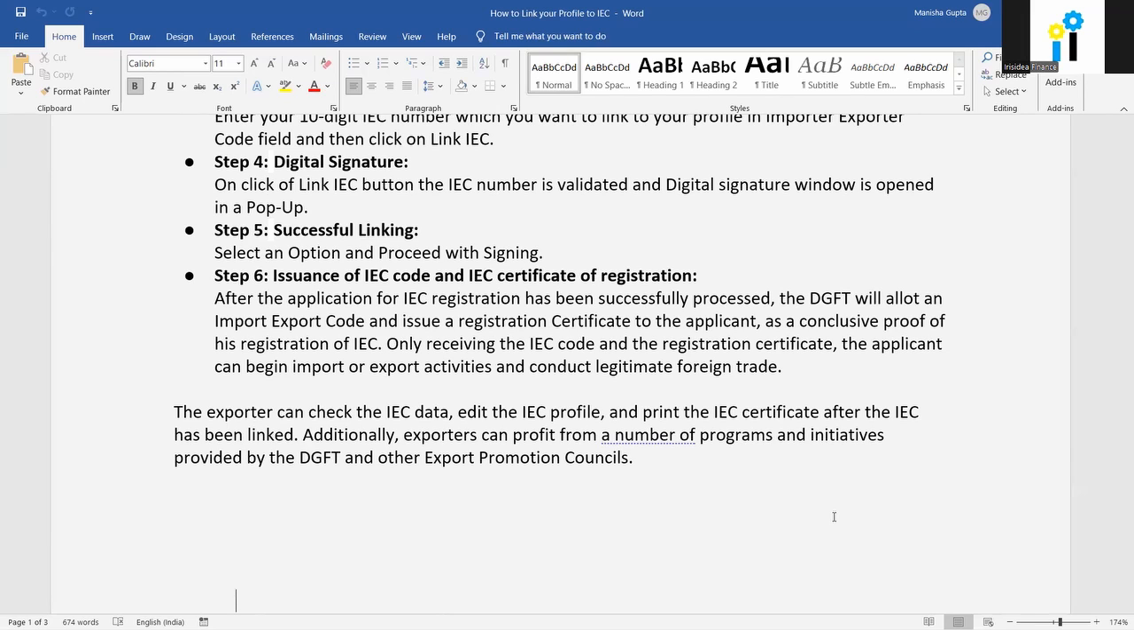Okay. Additionally, exporters can benefit from a number of programs initiated and provided by the DGFT and other export promotional councils.